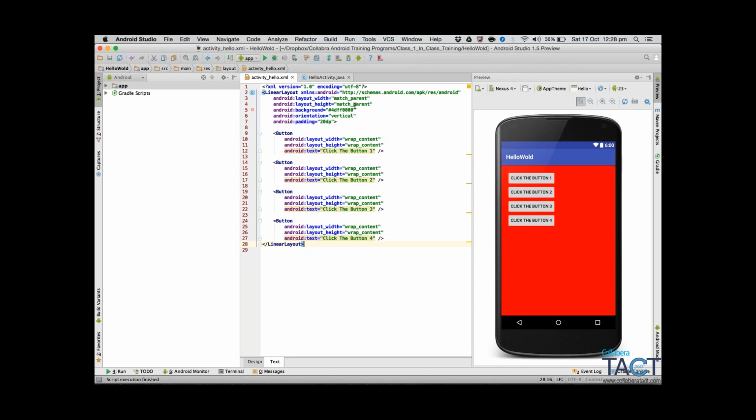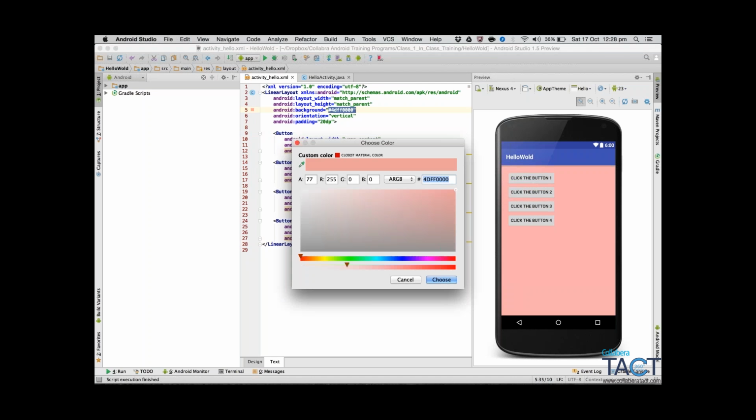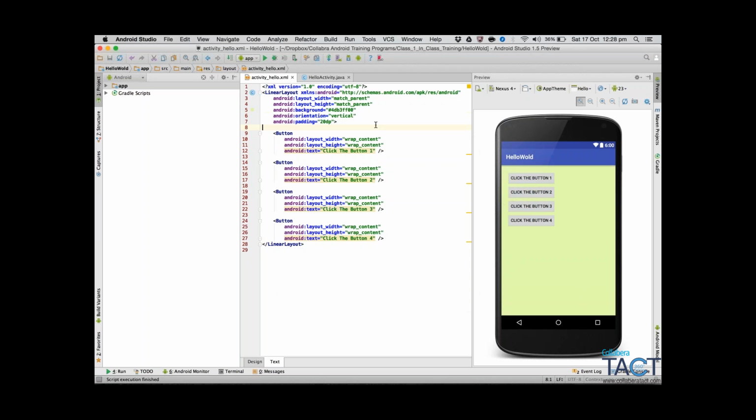So what I did over here, I gave some random background. I got that color square. I clicked on it, selected the color which I like, and clicked on choose. Which is very useful basically. So now we have got the layout and the background to that layout. We have got the orientation, and inside that we have got the buttons: button 1, button 2, button 3, and button 4.